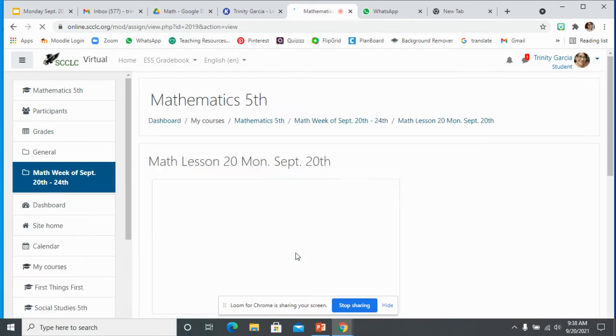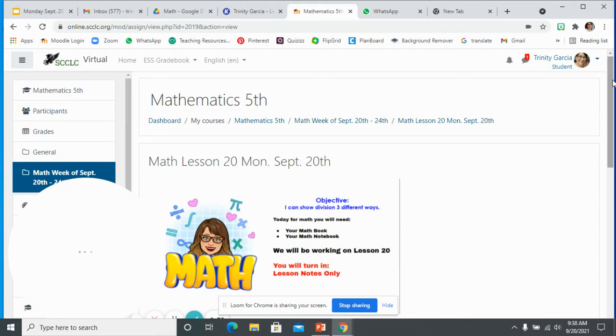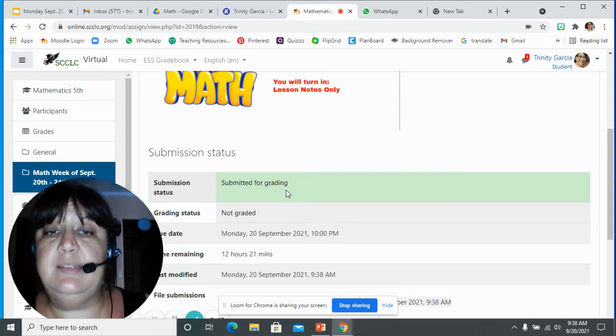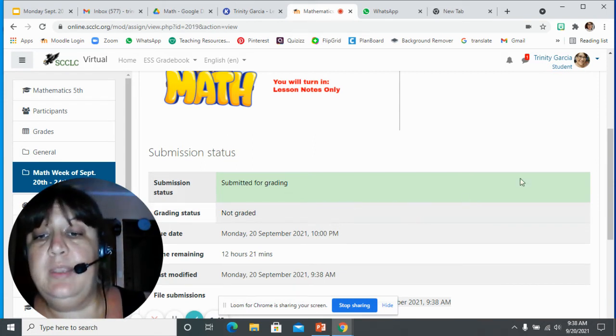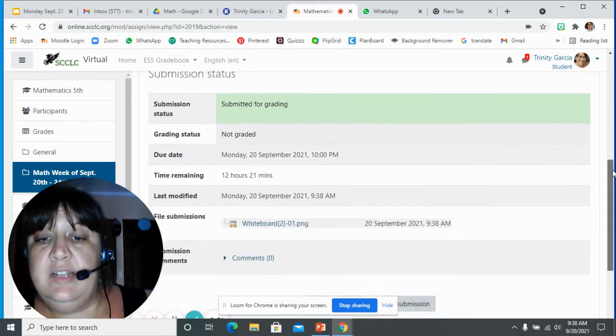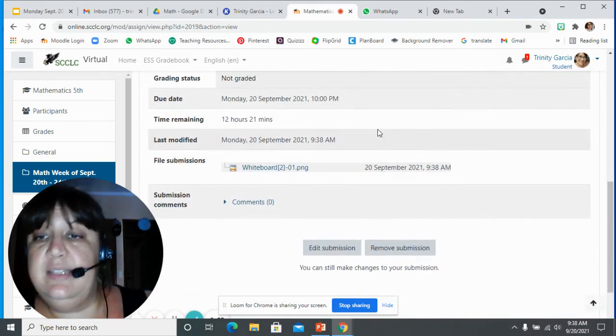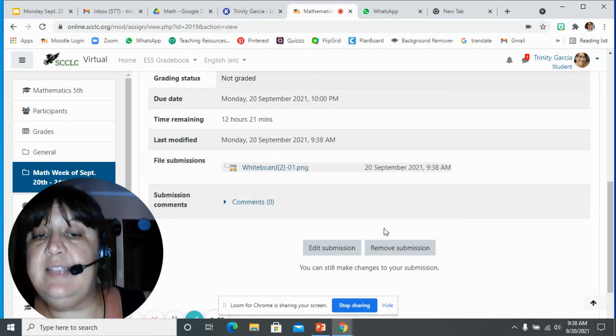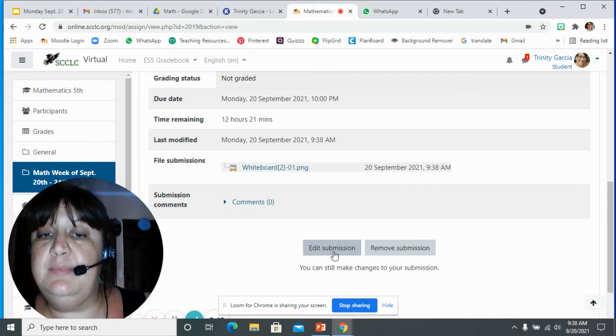When you're all done pushing save changes, if you scroll down one more time, you can see it turns green and it says submitted for grading. If you turn it in late, it will be kind of a pinkish red color and it will tell you that it was submitted late. Okay? Then you're all done with math. You can see that what you submitted is right here. If you made a mistake, you can remove your submission or you can edit your submission and add something else. Okay, those are your options.